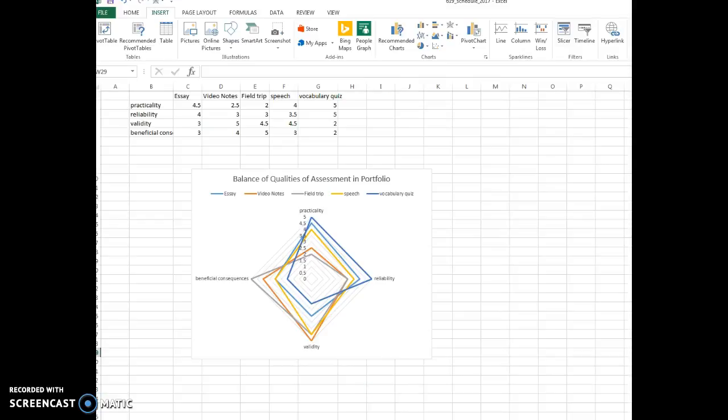In this screencast, I'm going to go over how to create a radar chart. I'm sure you can find this on YouTube, or something on the internet as well, but I wanted to give you some information about how I did it.